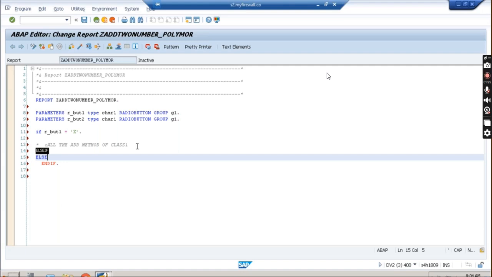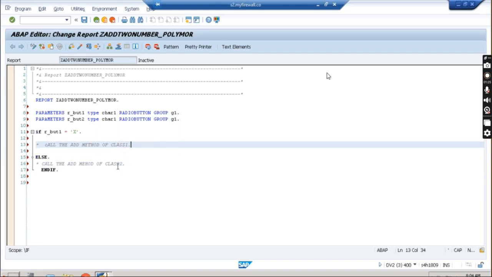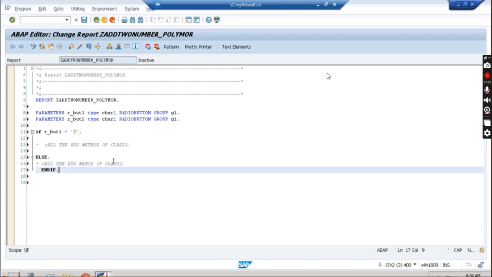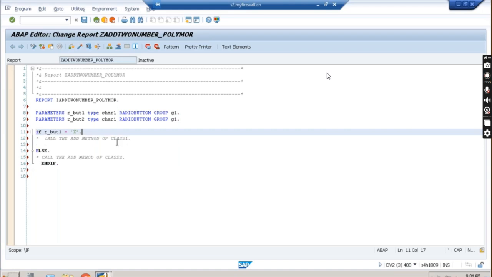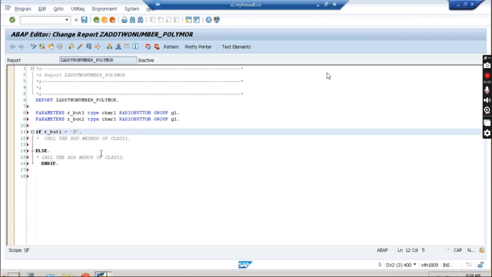or else, if the other radio button is selected, in that case call the add method of class 2. This is your requirement, correct? This is your requirement.